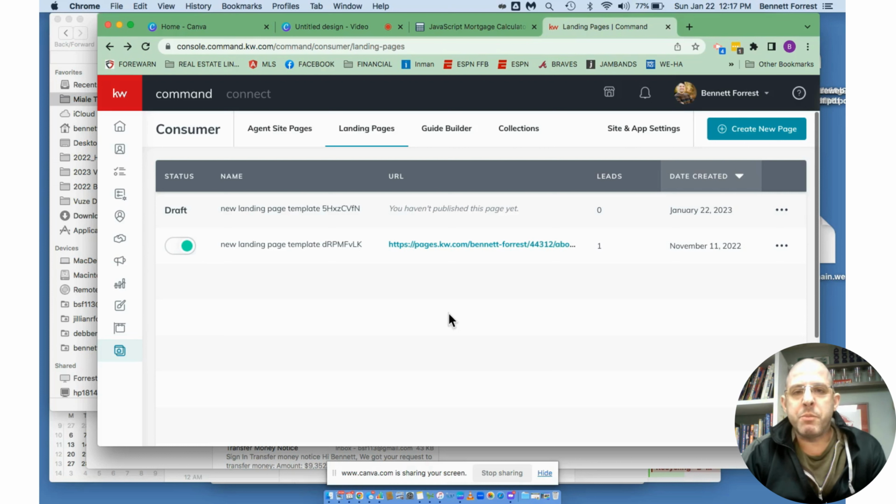Now, this specific tutorial is how to do it in a Keller Williams console. Those of you in a different broker may have a different template or a different program that creates your web page. The process is basically the same, but I can only use the one that I have.